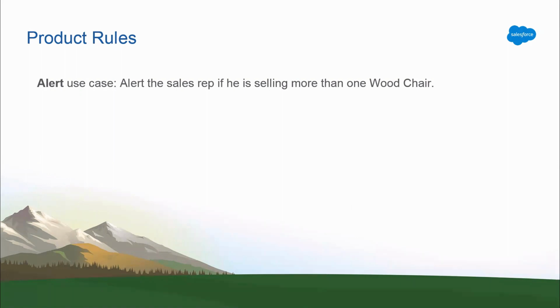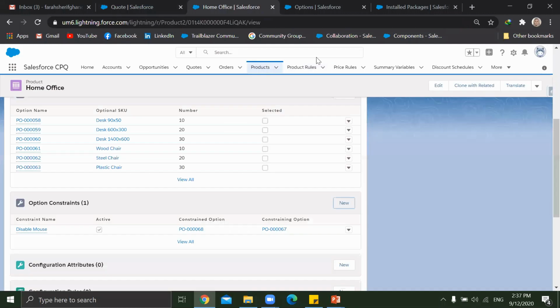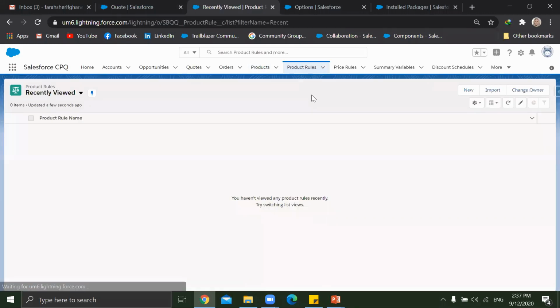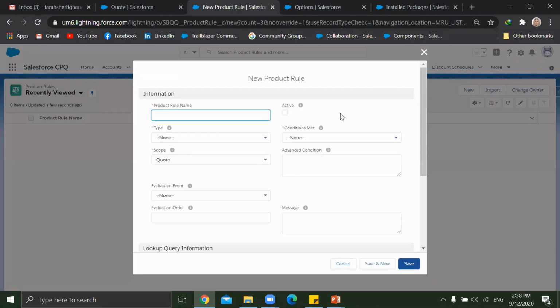So let's go to product rules. Let's create a new one. Now this product rule, selling more than one chair. Let's say this is its name. Let's mark it as active.